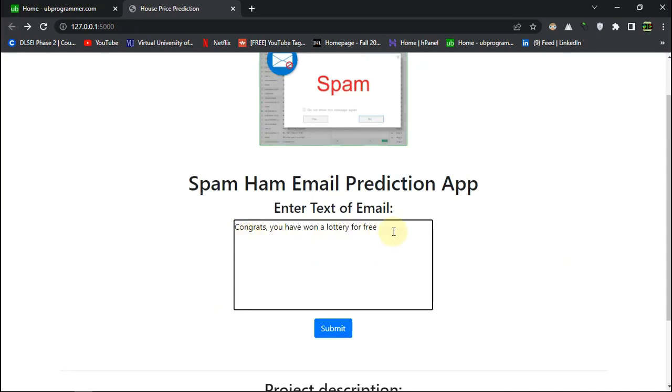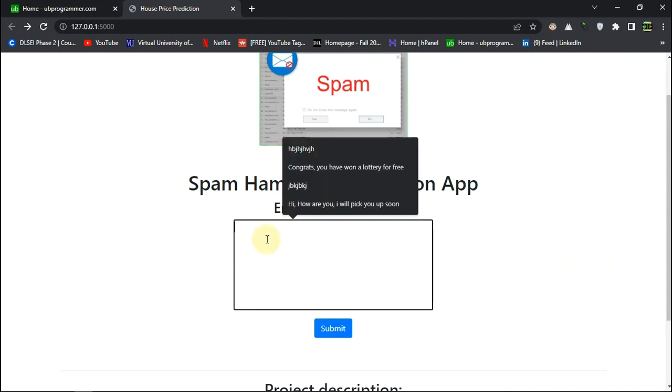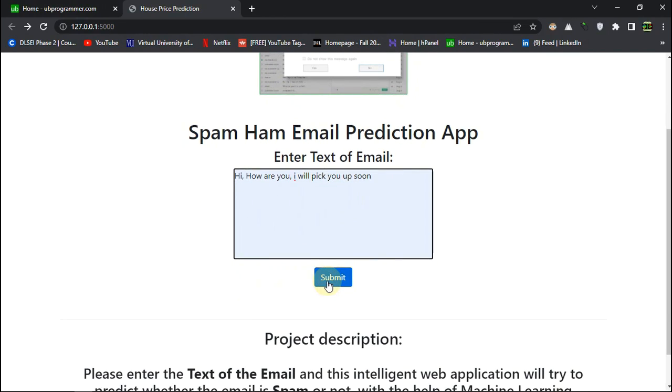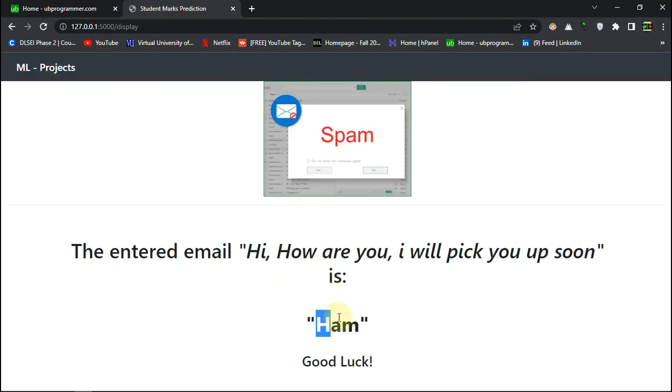Let's write a normal message: "Hi, how are you, I will pick you up soon." This is a normal message which is not spam. Obviously we can sense that, but let's check whether our machine learning algorithm can sense that or not. Okay, this is ham, and ham is just a word that is a negation of spam, which means not spam. We can obviously use "not spam" instead.